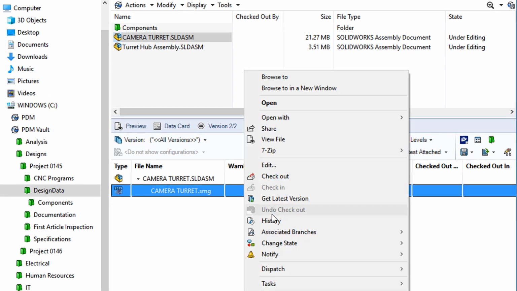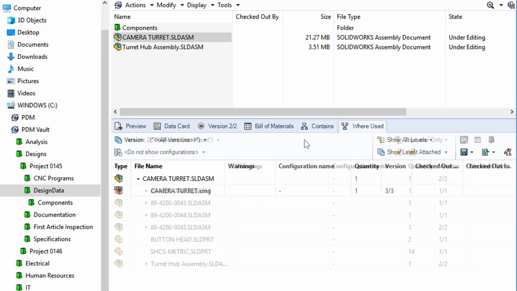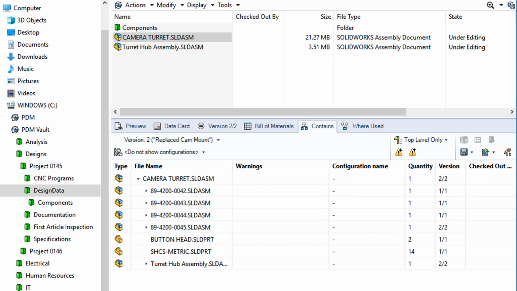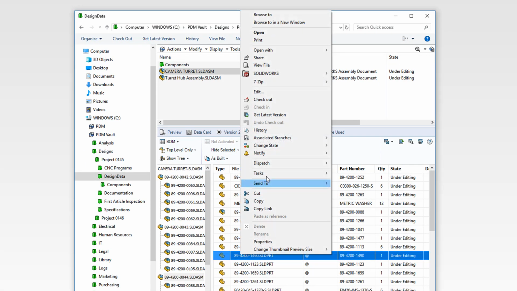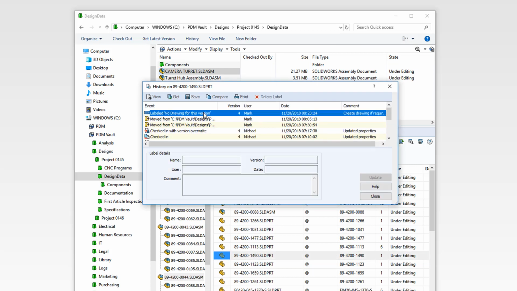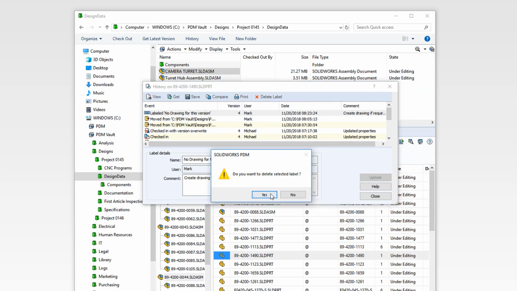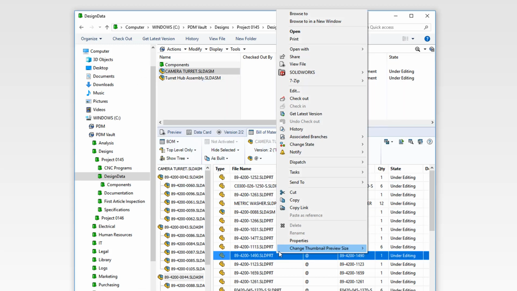Working in the vault is made much easier as a result of full file shortcut functions available in the Where Used, Contains, and BOM tabs. As changes are made to files, version history comments and labels can now be created and edited with more flexibility if granted in the administration settings.